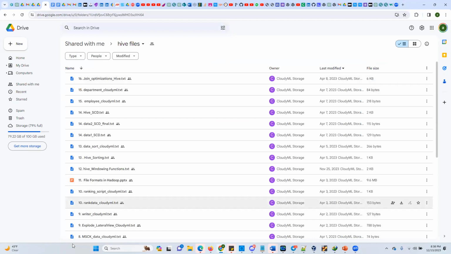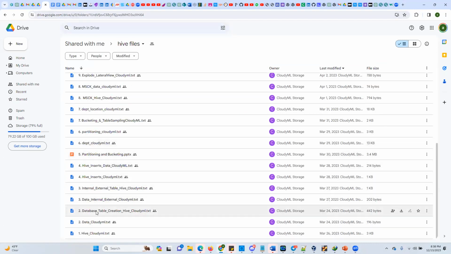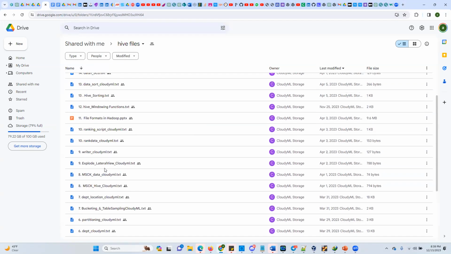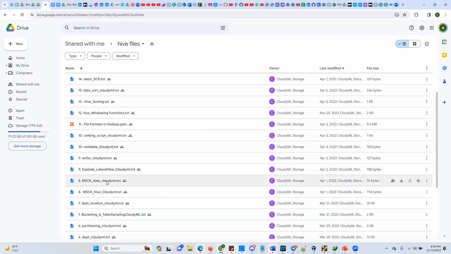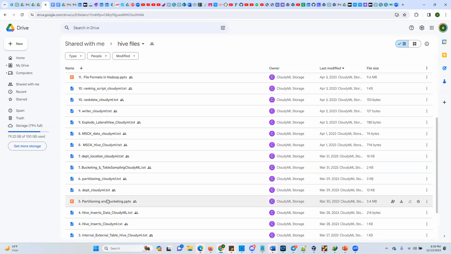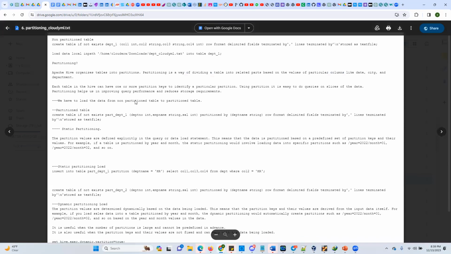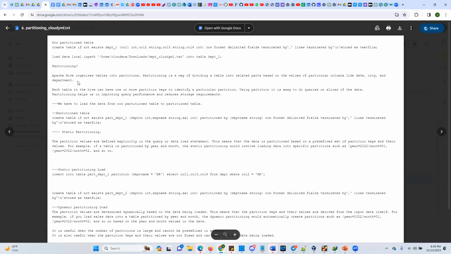Okay, I will share with you all this text file. These are the different concepts related, all like practical things. The last time we did internal table and external table things, right? So how to create tables. So today we will be doing practical for partitioning and bucketing. Okay. So how to create a partition specifically in the partitioning.